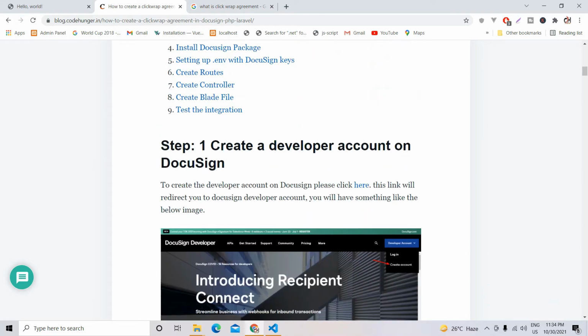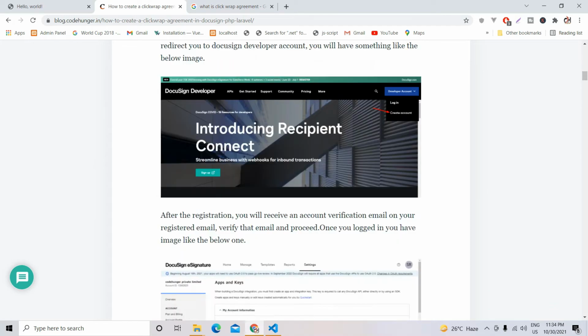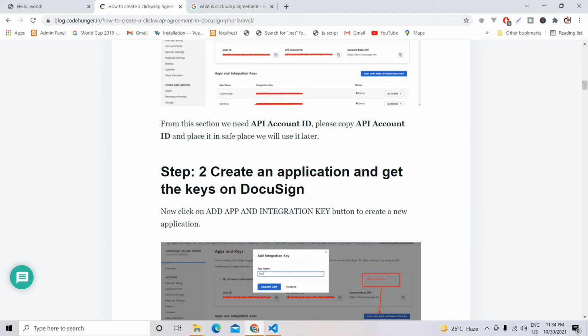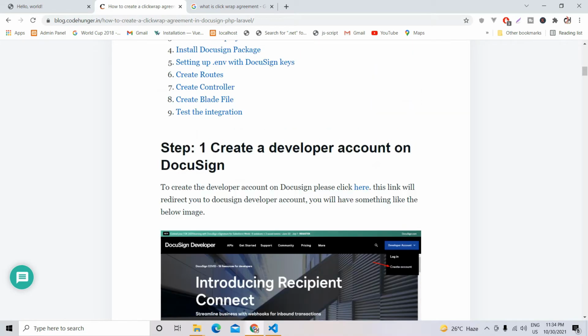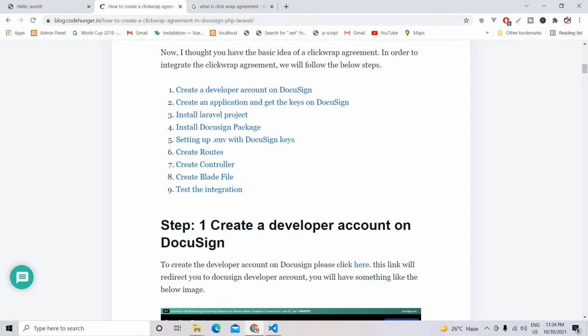So the very first thing is we have to create a developer account, and after that we need the DocuSign keys. This stuff I have already discussed in my earlier video. Right now I am showing the link on the top. You can see how you can get these basic DocuSign things.